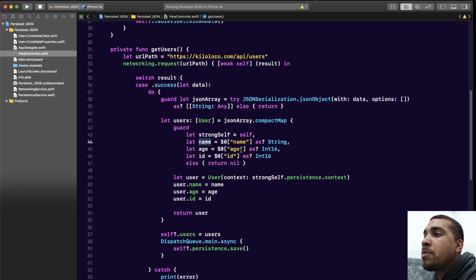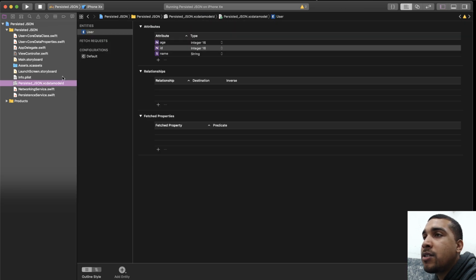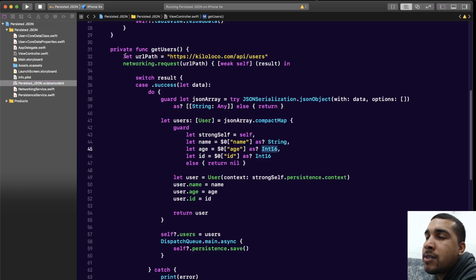And then we're going to do the same thing with age and then ID, but we're casting them to Int16 because in the Core Data model, you can't actually have just a normal integer. You need to explicitly state what type of integer it is. So we're just going to use Int16 since we're dealing with small numbers. But we're casting it as Int16 from the JSON. So we're just parsing that stuff out.